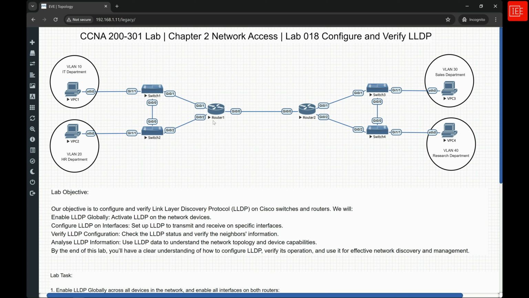So first things first, what is LLDP? LLDP stands for Link Layer Discovery Protocol. It's a vendor neutral layer 2 protocol used by network devices for advertising their identity, capabilities, and neighbors on a local area network. This protocol helps in network management and troubleshooting.